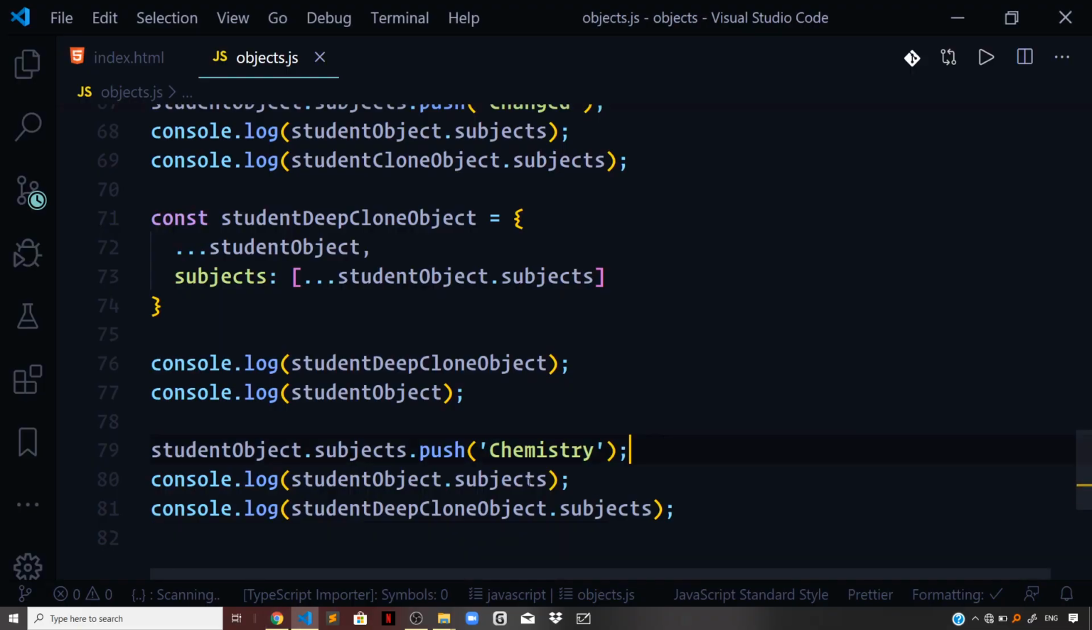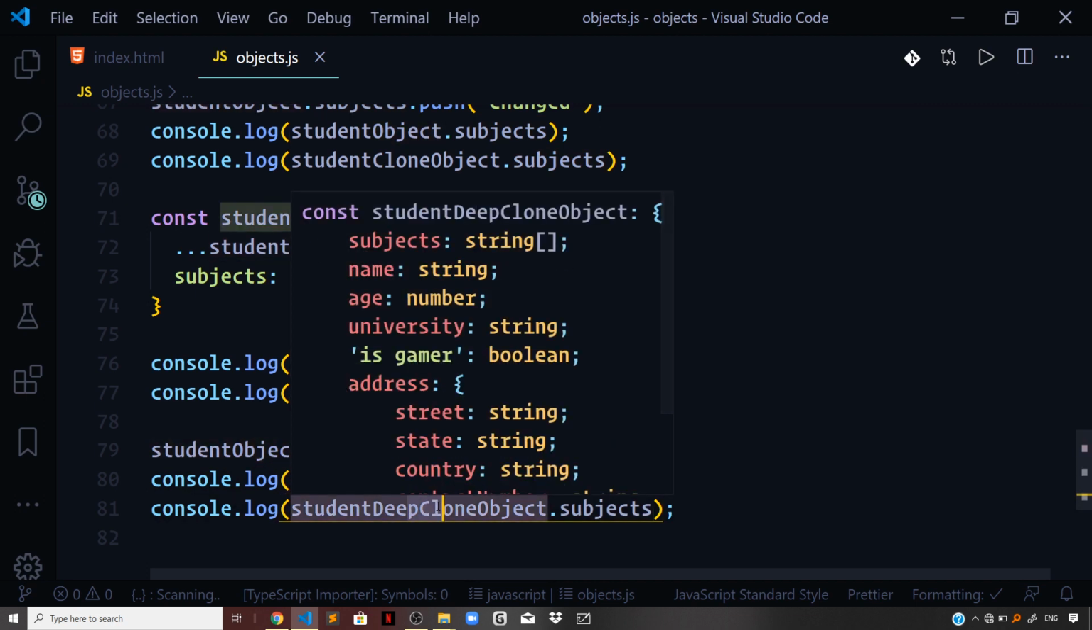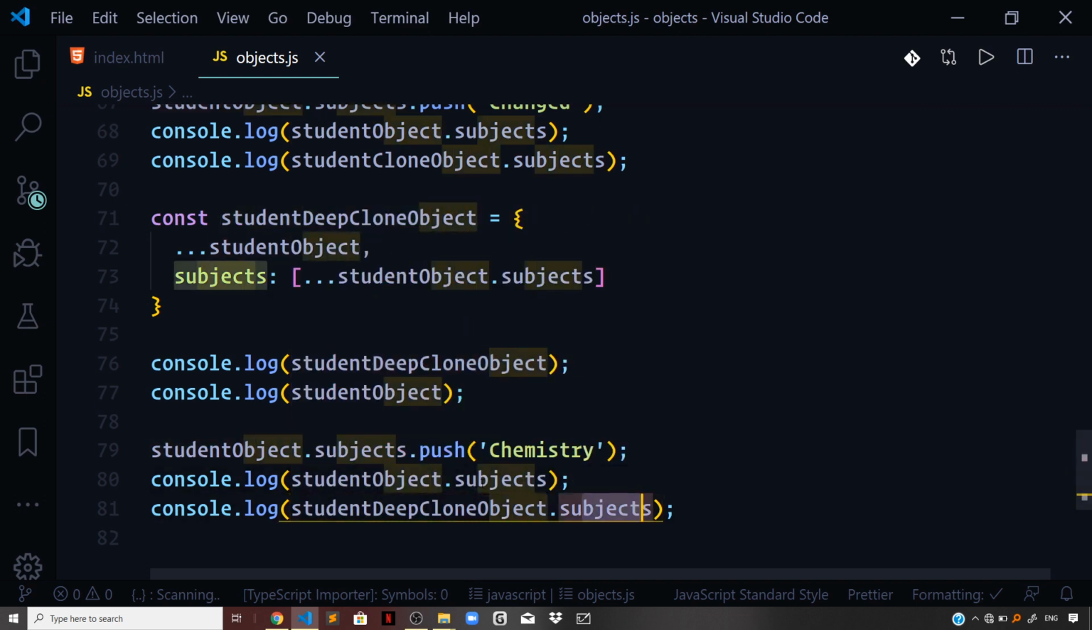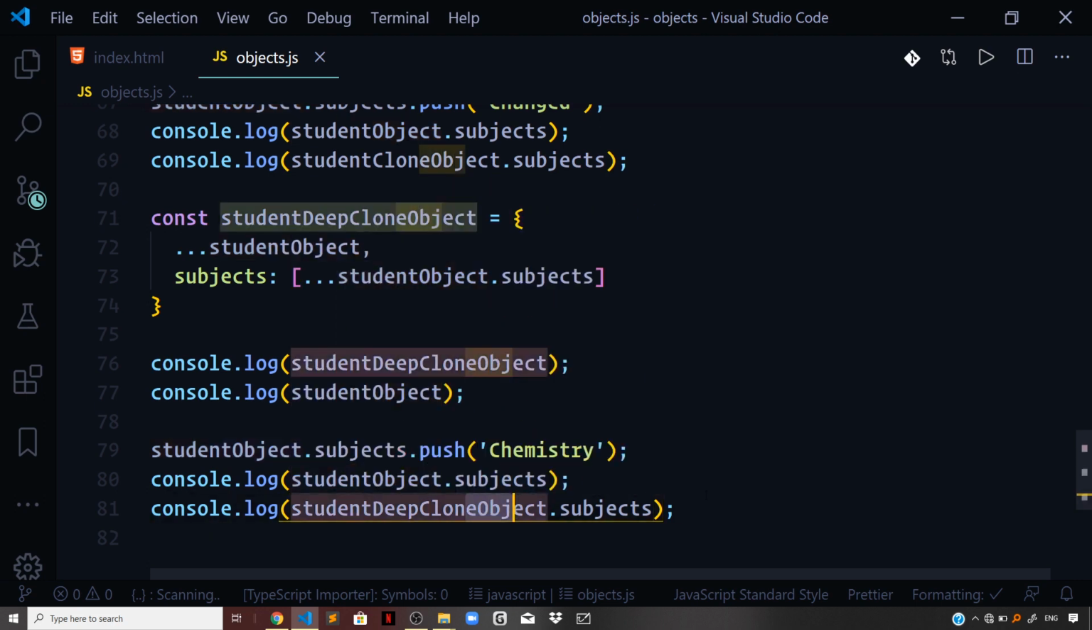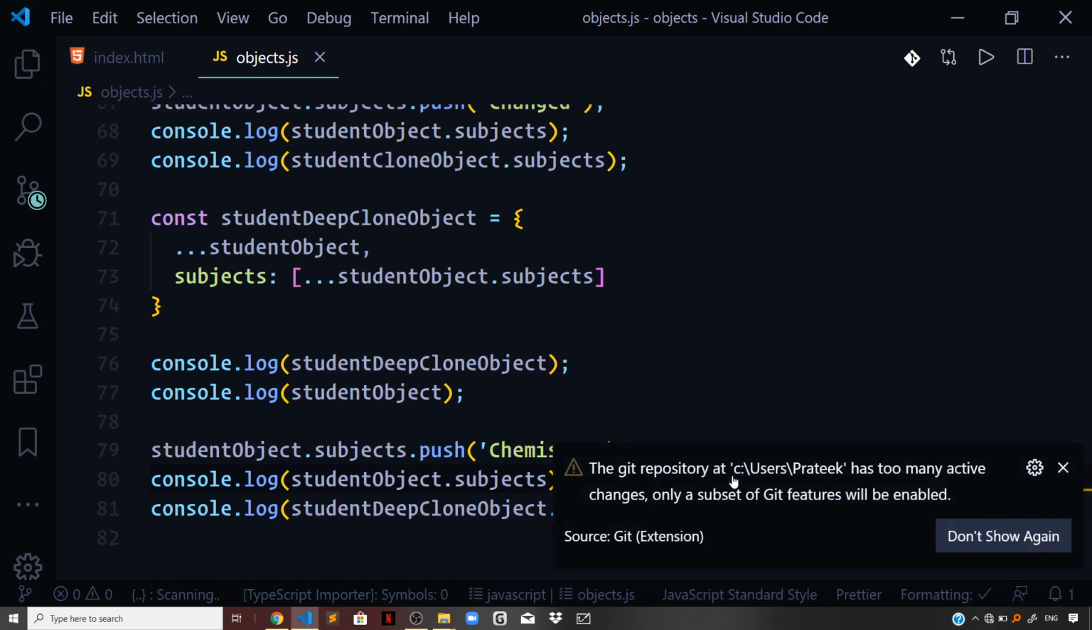So what does this mean? This means that the subjects array that is defined on both the objects are different arrays. So these two subjects arrays that are defined on these two objects are different arrays sitting at altogether different memory locations. So if you make a change to one of the subjects arrays, like the student object subjects array, the changes will not get reflected on the student deep clone object. Okay, so I hope I made this clear. This is how we can implement deep cloning. So we copied the nested references, which is the subjects, successfully.